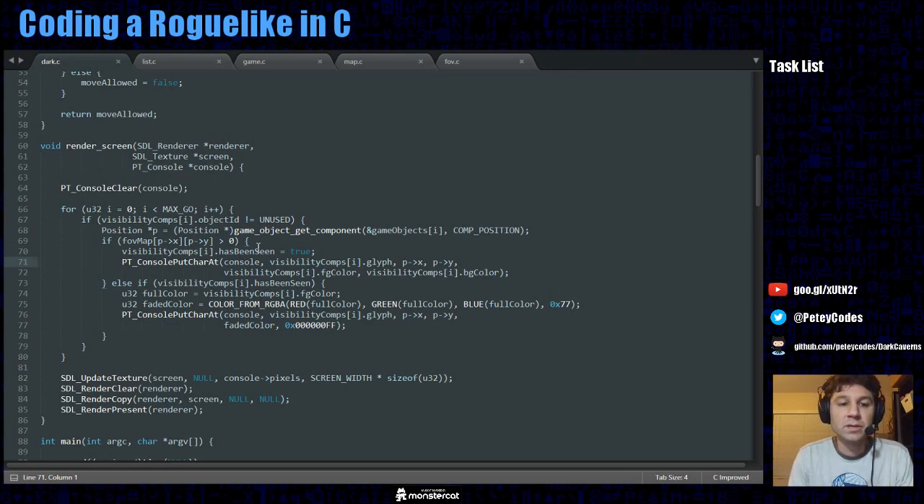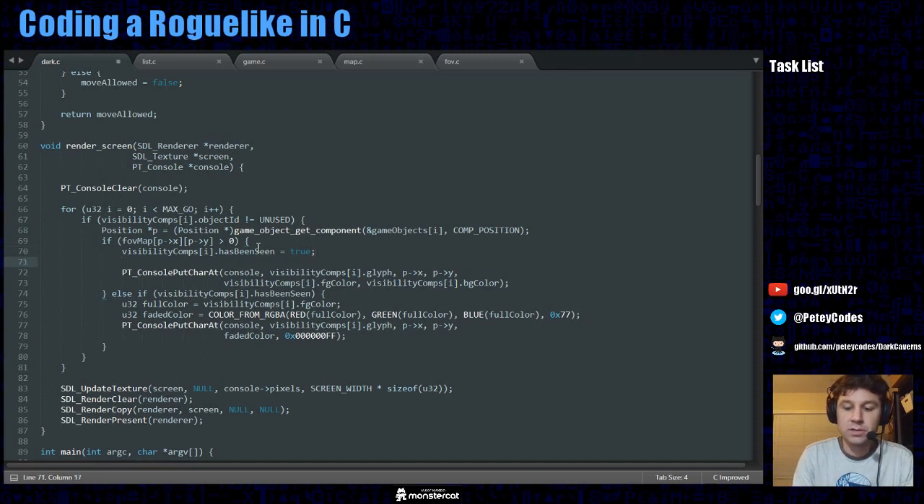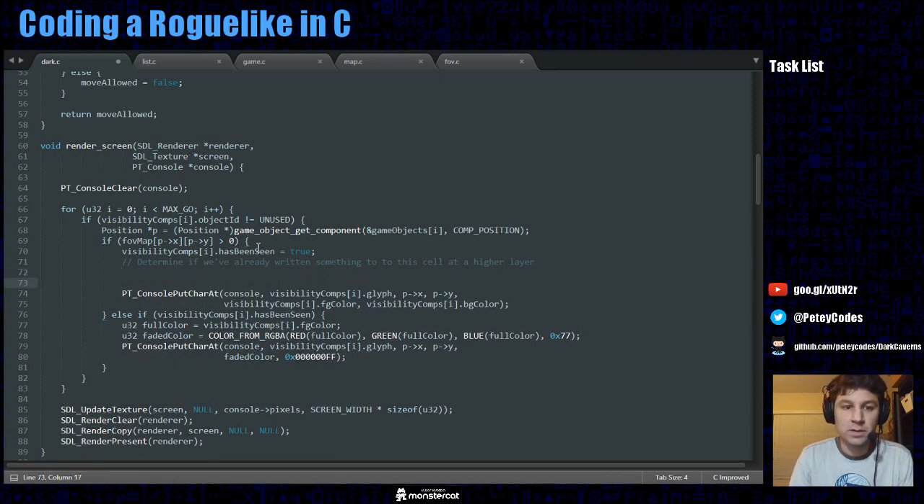So before we do our put char, we need to determine if we've already written something to this cell at a higher layer. And then, so, Hank, cut it out. Easy dog.